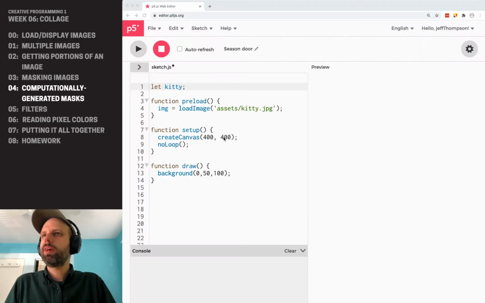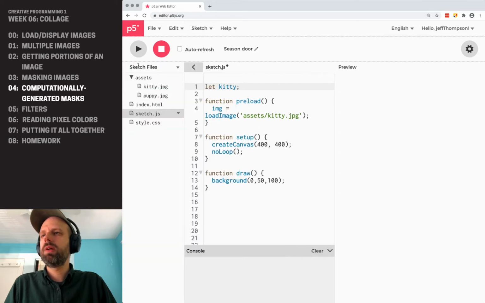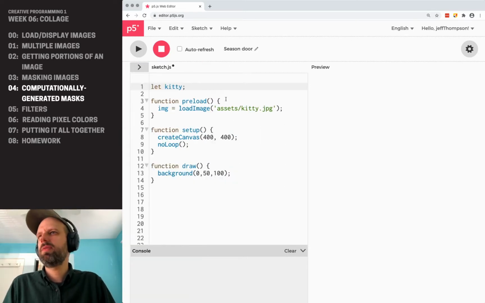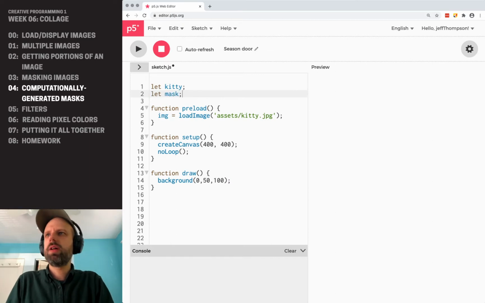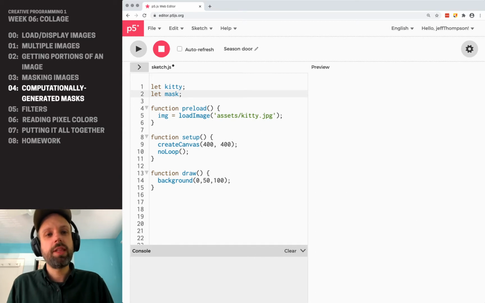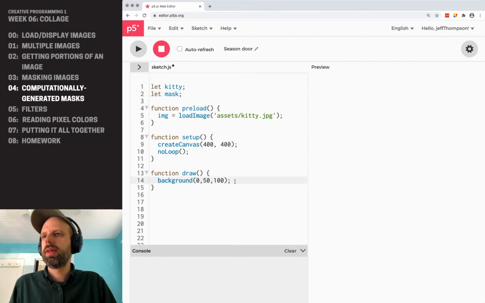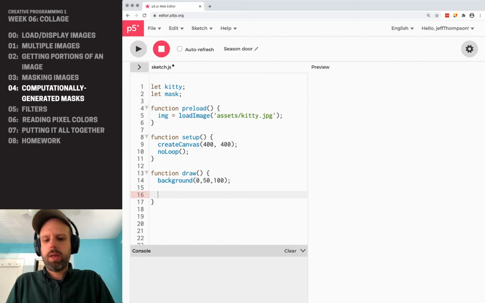So I've gone ahead again and uploaded this kitty image. Maybe you're more of a cat person than a dog person, so we've got some cats going here. We need to then create another variable, and I'm going to call this mask. And mask is going to be this blank sort of image that we're going to generate all within P5JS. And to do that, I'm going to go down here. So, I've already loaded the kitty image and all that stuff. I'm going to go ahead and create the mask.